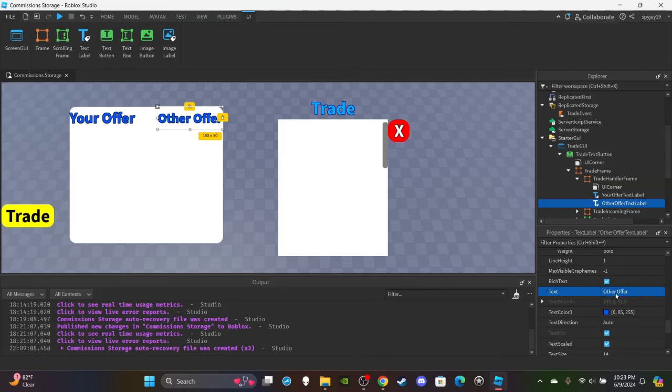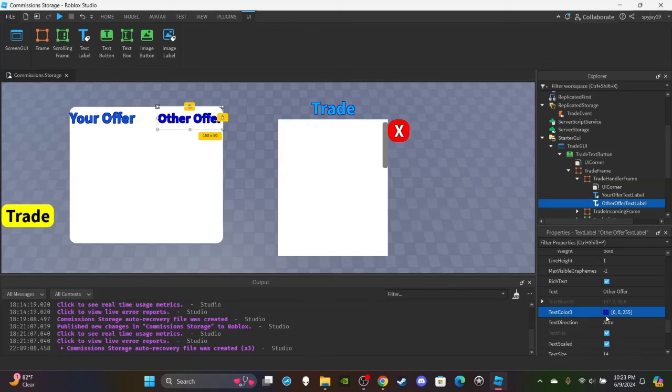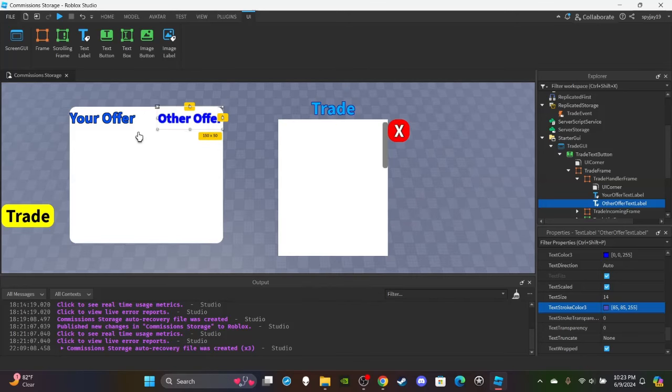I recommend doing 2 different text colors so that people don't get confused. So maybe a lighter or a darker blue, right? Sorry, pretty bright. And maybe something like that. Yeah, clearly this one is kind of glowing.